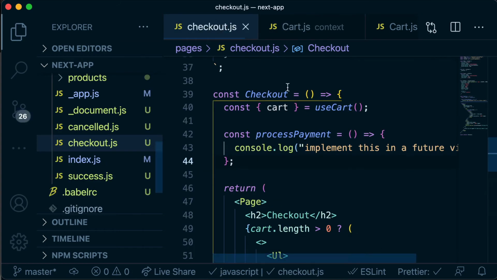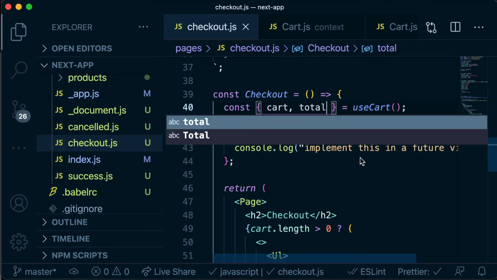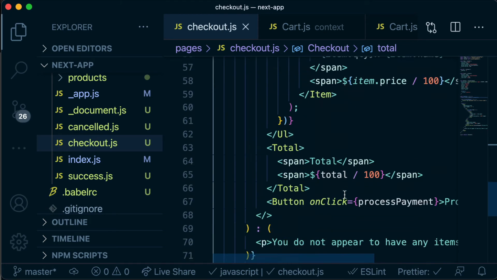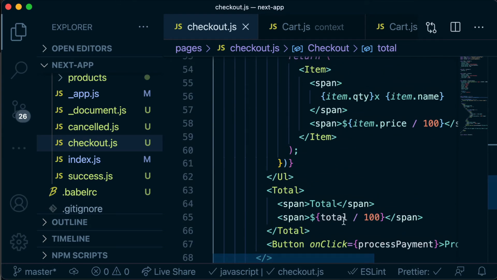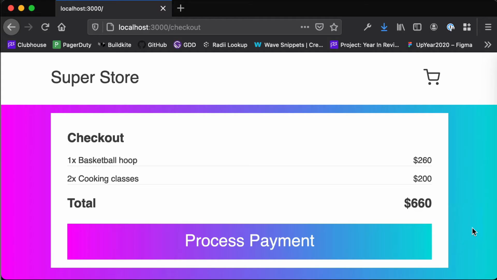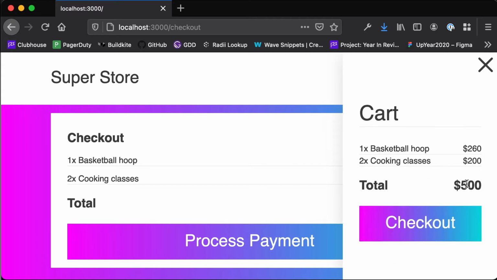And now back in our checkout, we can destructure off total when we call use cart, and then nothing else should need to change down here. We're dividing our total by 100 and displaying that $ sign. So let's check that that's still working. Cool, that's looking good.